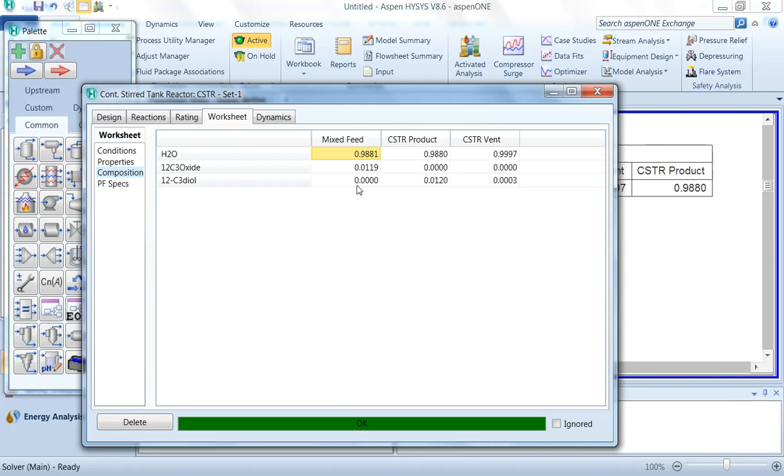Initially in the mixed feed, propylene glycol is not present. Then in the product we are getting the water 0.9880, and in the vent we are getting 0.9997. The propylene oxide is completely reacted, and here in the CSTR product we are getting the propylene glycol 0.0120. Now you can see in the product the composition is very less, so you can change the composition.